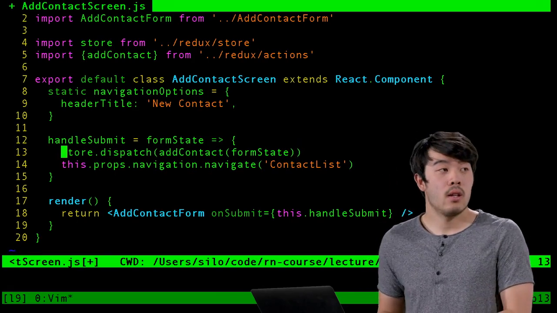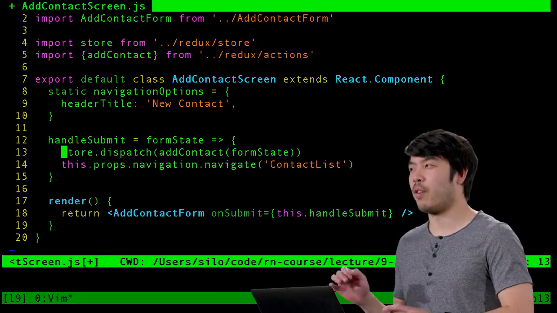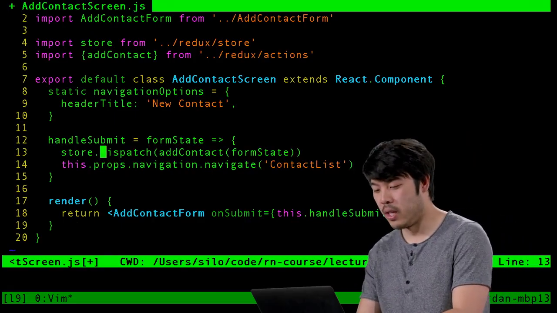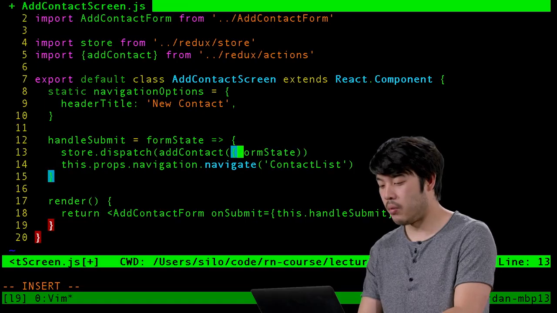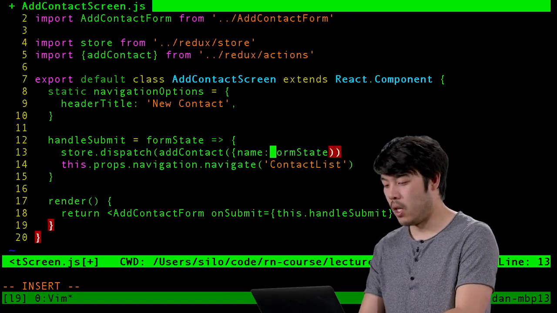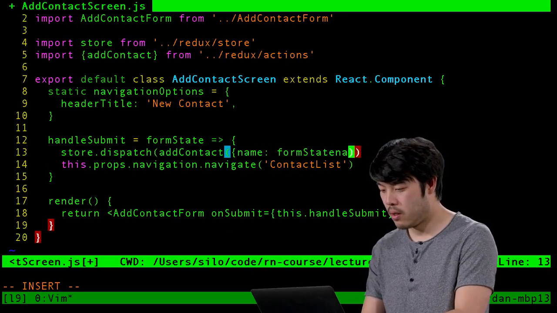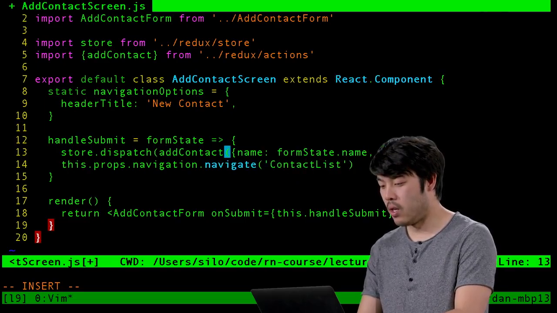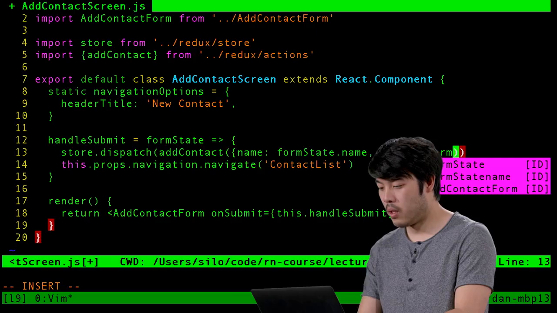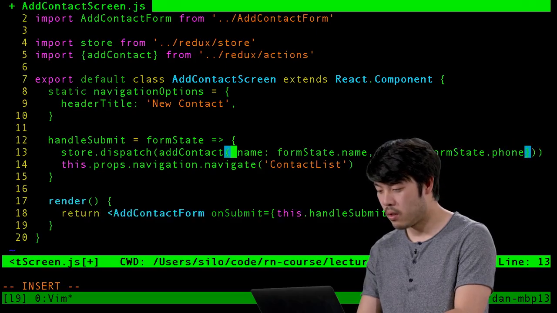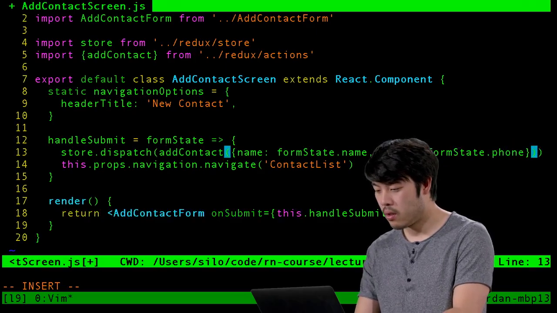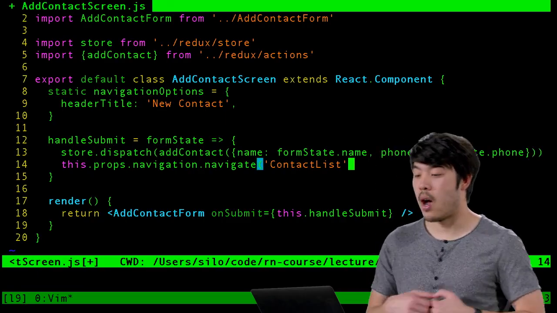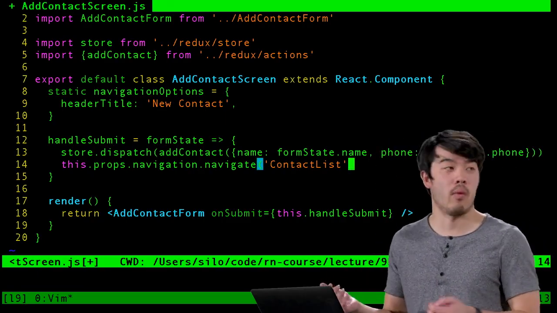And that's it. Actually, our form state has more information than we care about. So if we really want to be succinct, we could say the name is formState.name. And our phone is formState.phone. And now, presumably, we did what we wanted to.